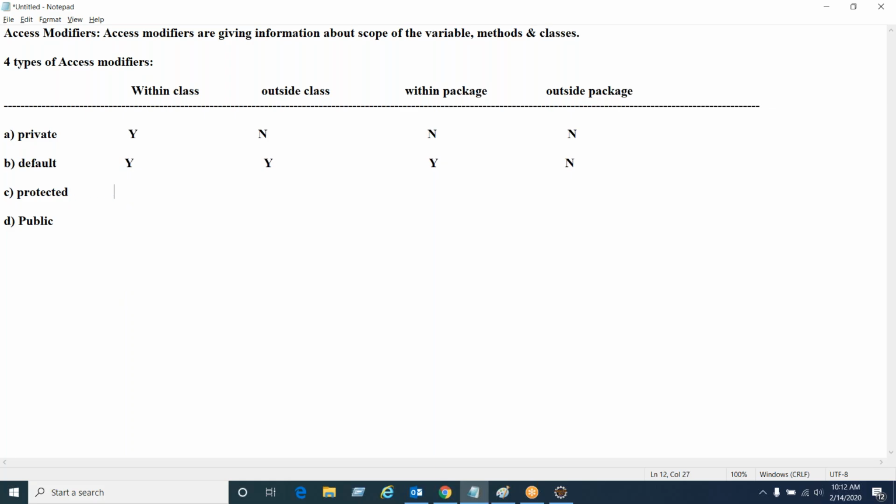Protected: within the class, I can use it. Outside the class, I can use it. Within the package, I can use it. And outside the package you can also use it, but only when you are performing the inheritance concept. Wherever you are performing inheritance, at that time only this protected is applicable. Otherwise, default and protected are both the same.